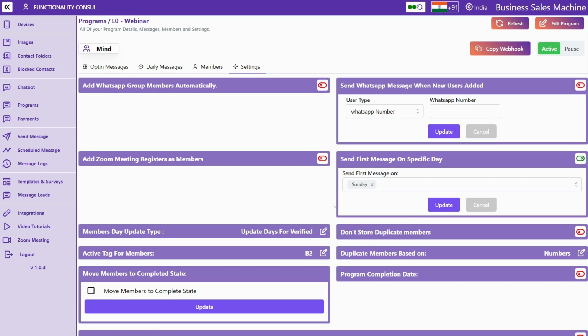As per the basic design, if they register now, they immediately get the opt-in message, and from the next day they start getting daily messages. But when you do this setting, they will still get an immediate message, but the day one message will start from Sunday only. For instance, if people register on Monday, they will get a day one message on next Sunday. Okay, I hope this was clear.